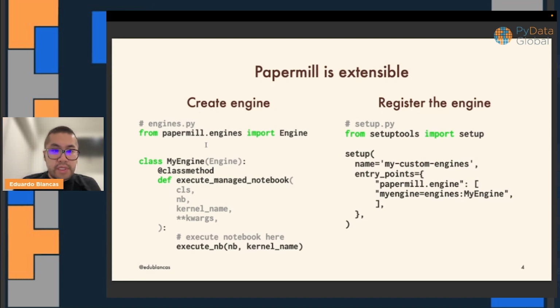So on the left side of the screen, I have an example engine. And you can see that each engine is defined as a class, and it defines one class method, which is execute managed notebook. You'll receive a few parameters from here because they come from the command line, and you also receive the notebook as an argument. And inside, you run the notebook. So it's up to you how you manage this logic, and papermill also offers a few utilities to make this simpler. On the right side, you see how to register a new engine so papermill can find it.